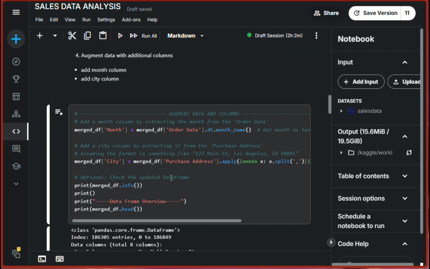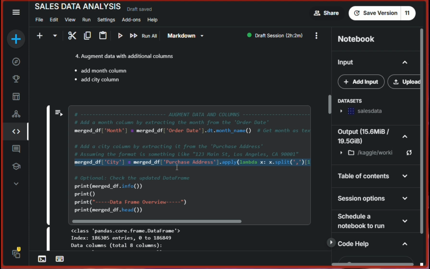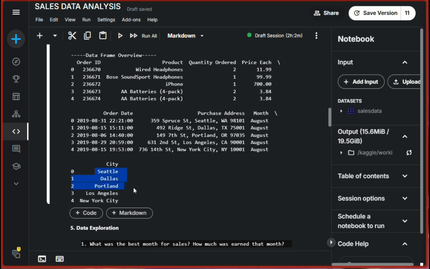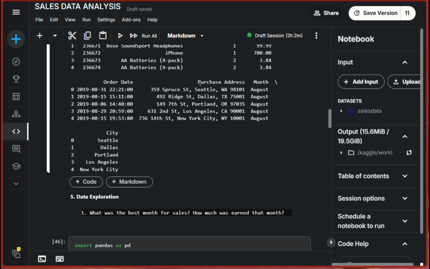Sa city column naman, from this code, in-extract natin yung city from the purchase address column. And it can be seen na added na yung month and city column at tama na rin yung mga expected data and format na kailangan natin.